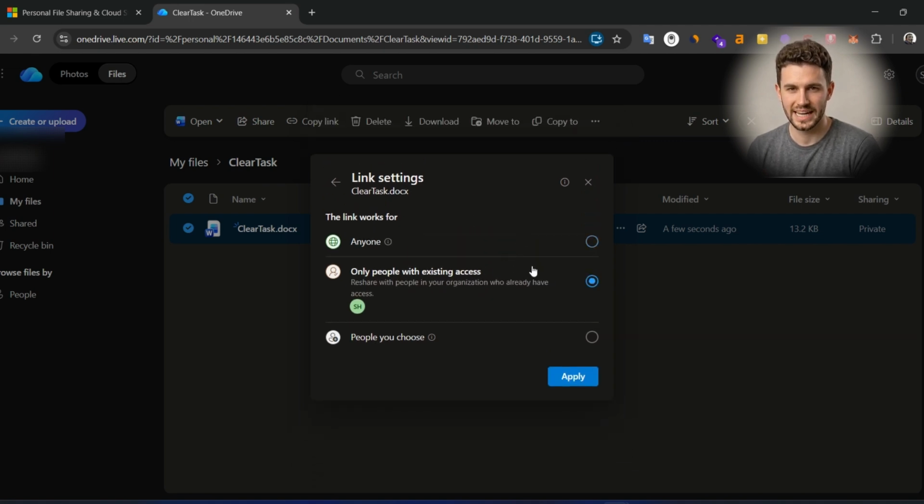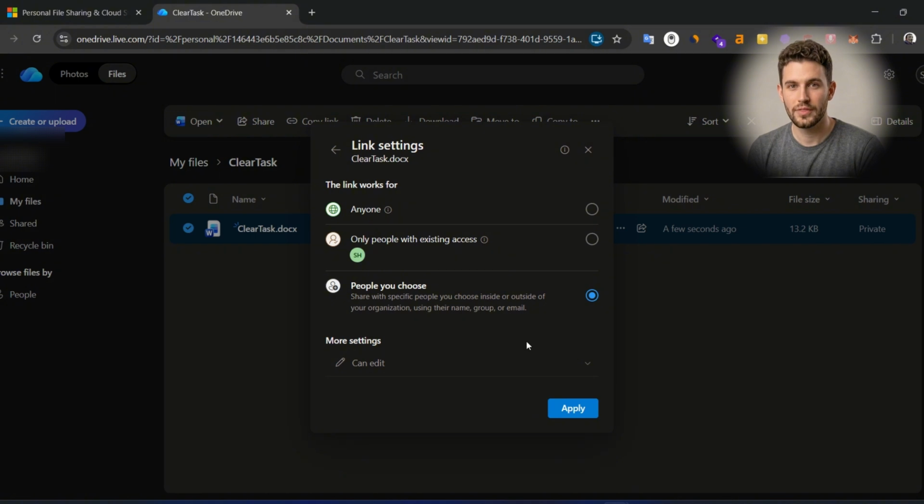Second, people in your organization restricts access strictly to colleagues signed into your domain. Third, specific people ensures only the exact email addresses you provide can open the file, offering the highest level of security. Once you select your audience, look under Other Settings.